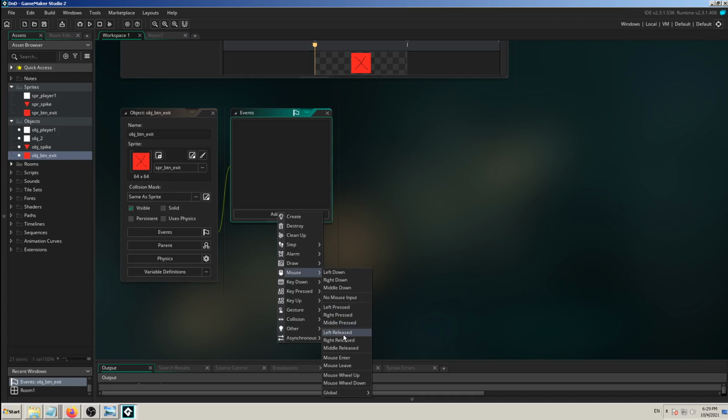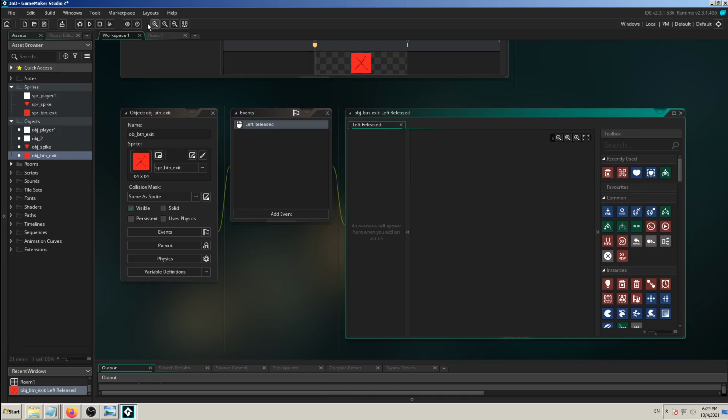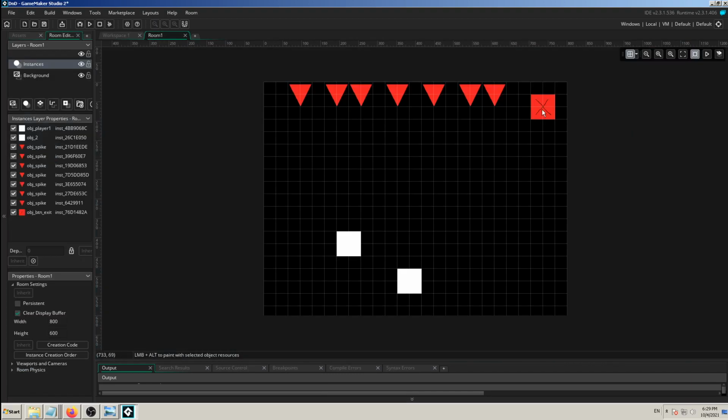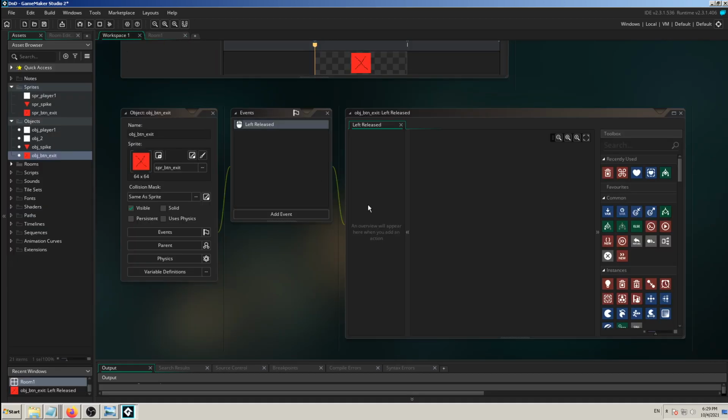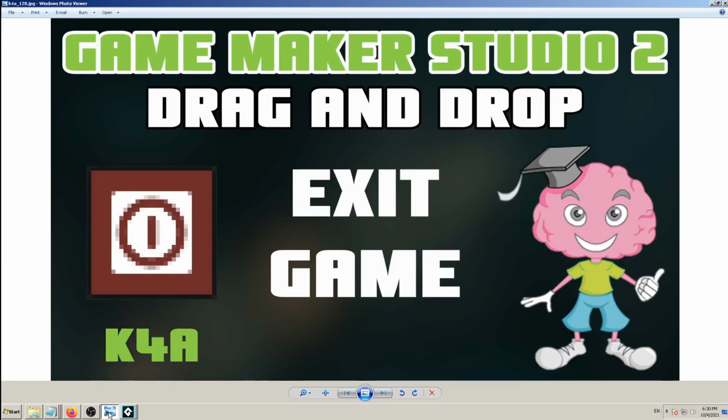Same is for mouse, and this time I will use left released, and that will mean that when I click on this button here and release the button, then the game will shut down, and that's what I want, that's what I like. Okay, so I have added this left released. All I have to do now is to find this button, exit game, this block.